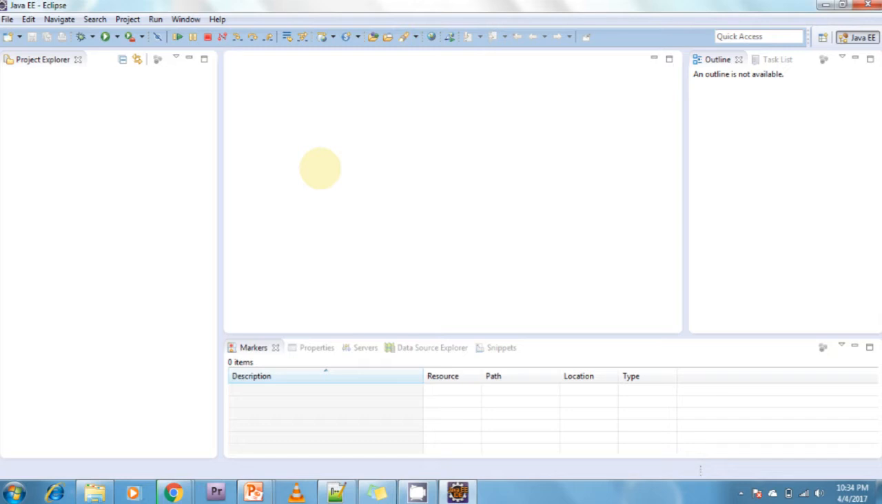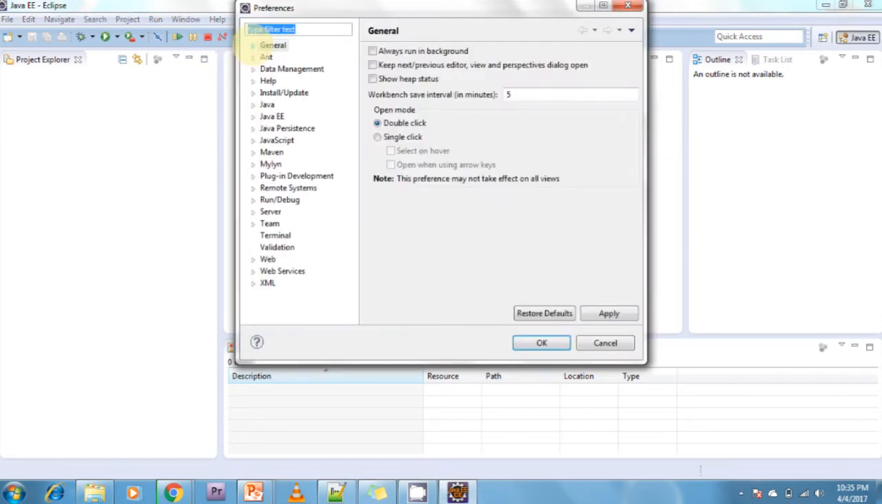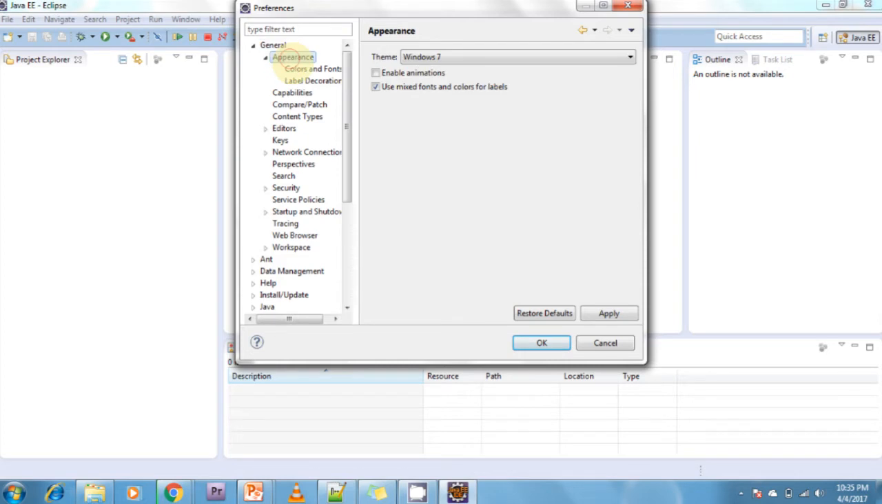Next, I'm going to discuss appearance. This is the appearance of the Eclipse. The appearance of the Eclipse can be configured. By default, Eclipse ships with a few themes, but you can also extend Eclipse with new themes. To change the appearance, select the following menu: Window, Preferences. In these preferences, General and Appearance. This is the appearance.